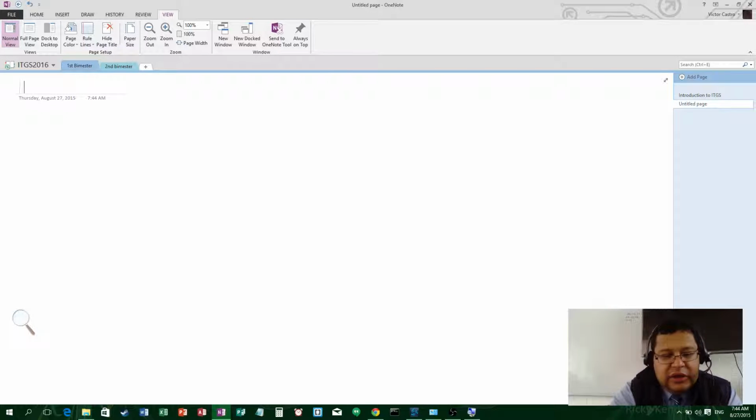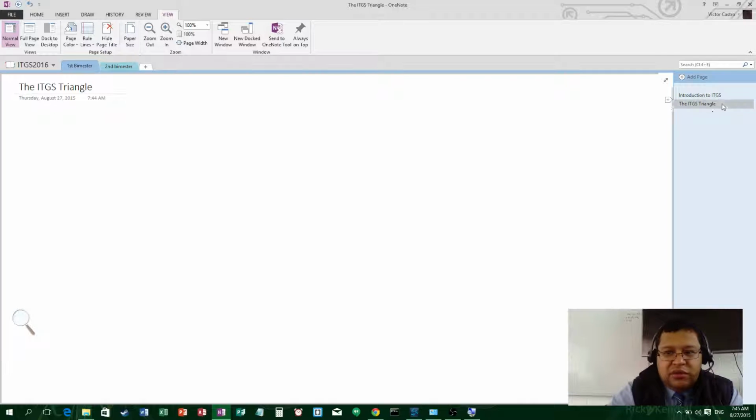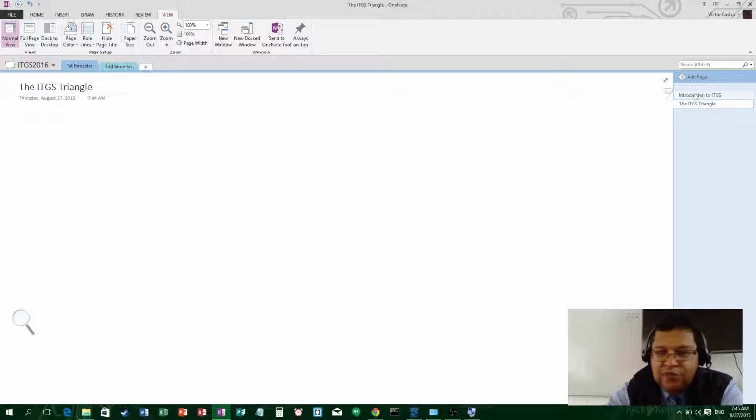This would be the ITGS triangle. That's the lesson. So I'm going to, there you go. So now I have my notes divided by topic, which is what I want to do. All right. In this page, I can do a lot of things.